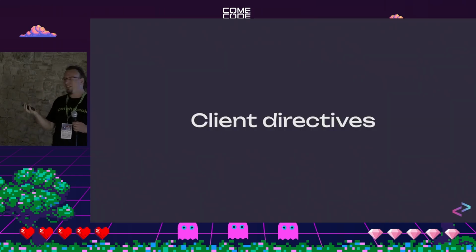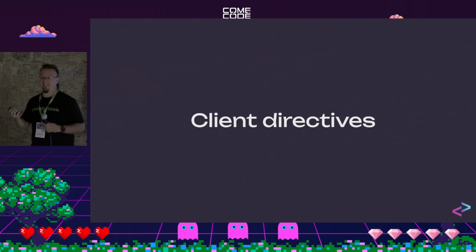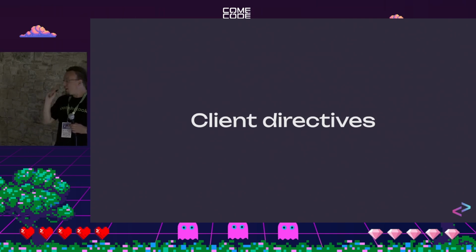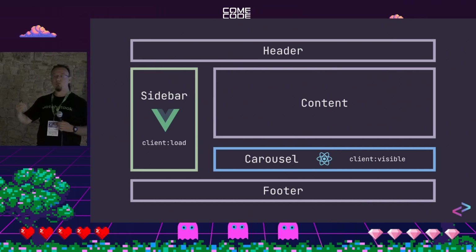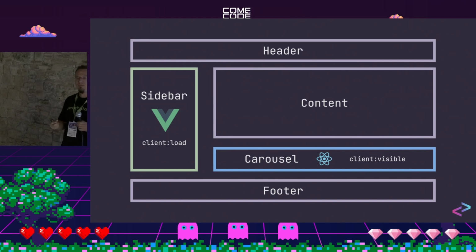But loading Vue and React at the same time, it doesn't sound like a good idea from the performance perspective. And I said that Astro cares about performance. But there are client directives. So it means that sidebar will be loaded as soon as possible using client load. But the carousel will start loading when we scroll the content enough until some point, until it gets visible. So React will be loaded together with the component at the moment when it's needed. And thanks to client directives, you can really control what is loaded and when. But yeah, again, client directives have one downside. They are for frontend.